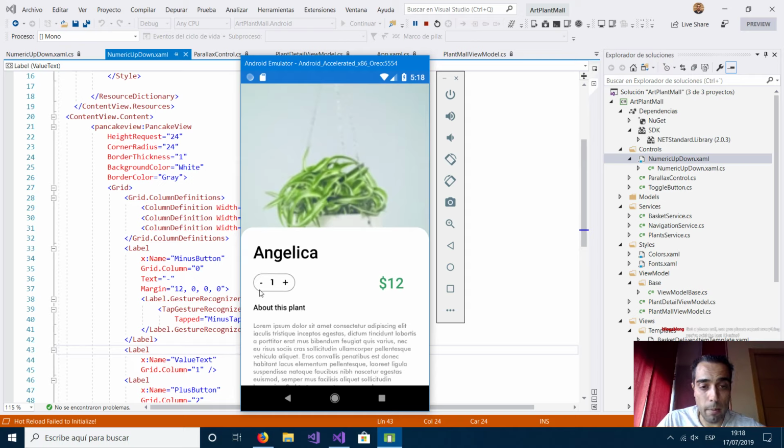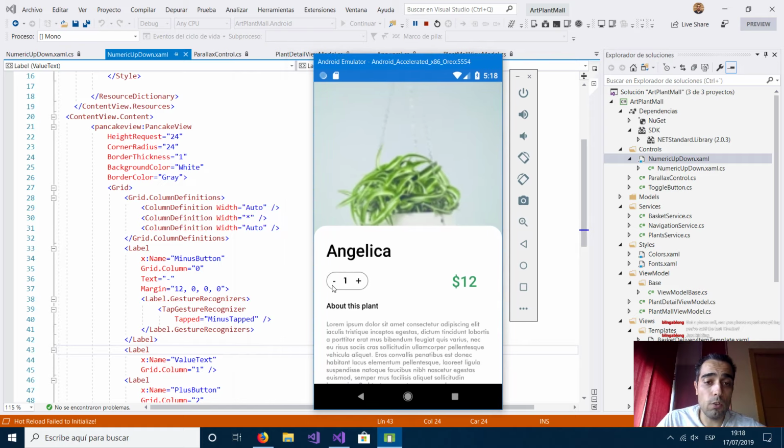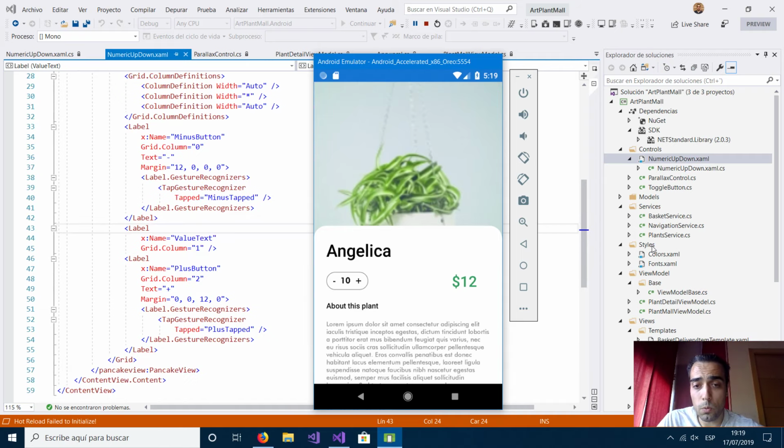So yeah, remember the layout and the border are created using the pancake view from Steven. The content is three labels, the minus and plus buttons, and the value that now just works as expected. The minimum is set to 1 and the maximum to 10.